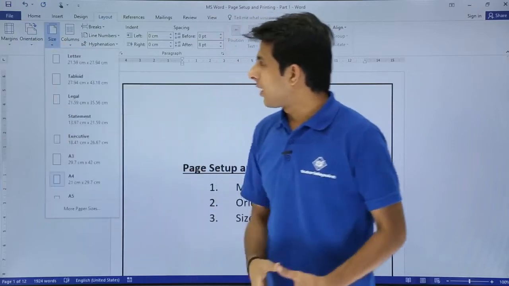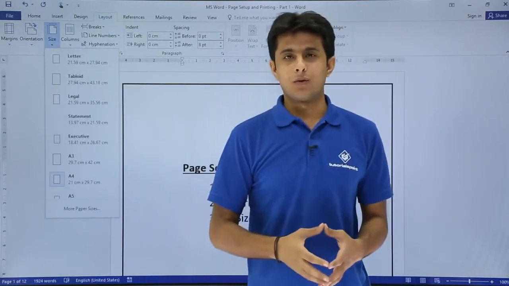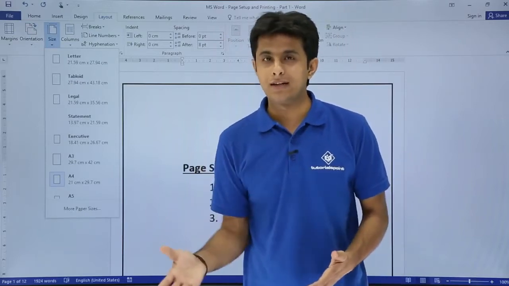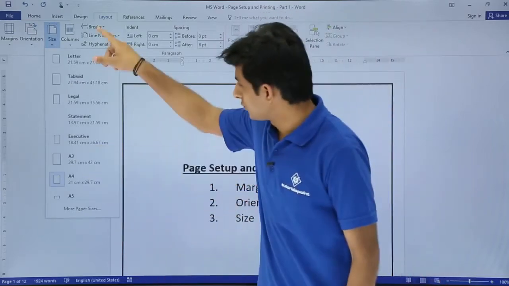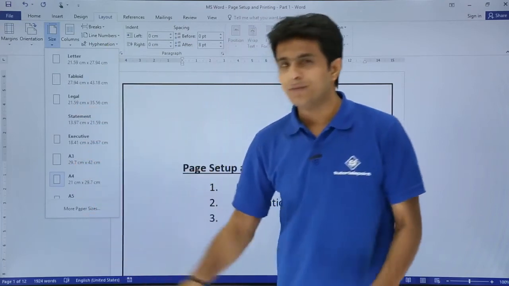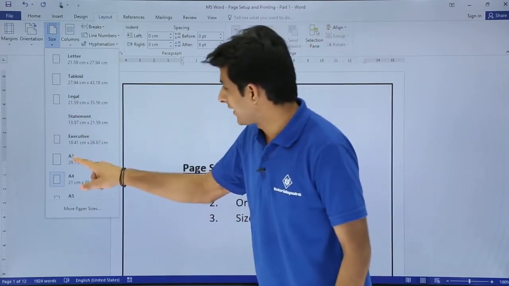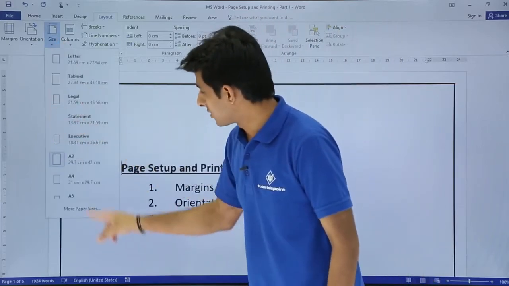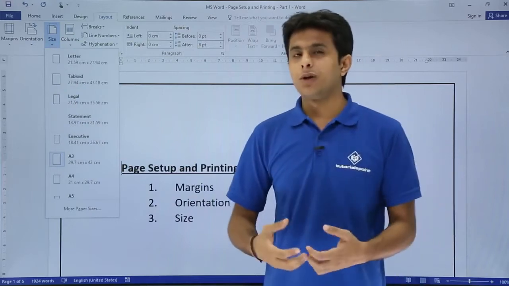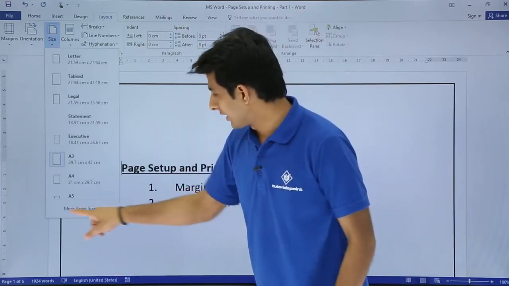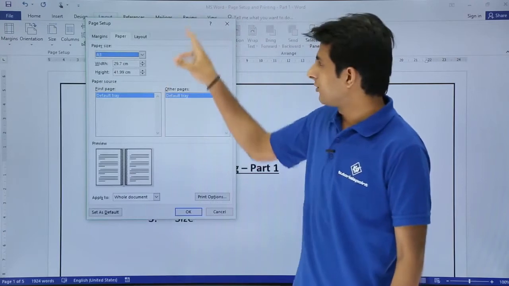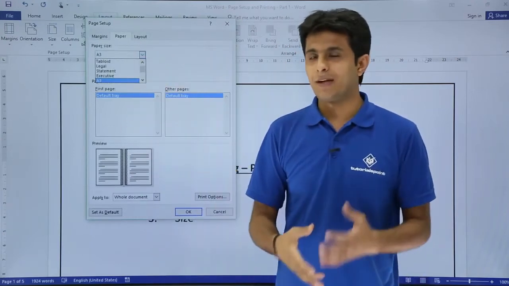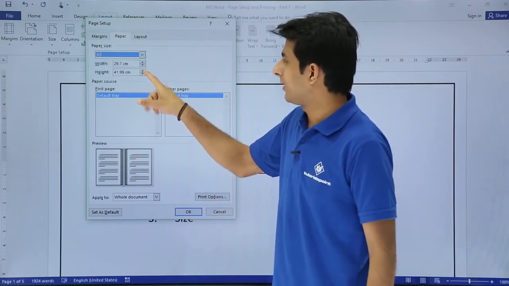The next one is the size of the document, the size of the page you want. Do you want A4 size, A3 size, letter or some legal document? From here you can choose any page size. Right now by default it is A4 size. If I select here A3 size, you see the size changes. Similarly, you can select all the options from here. If you want some more page sizes, you can select More Paper Sizes and you'll get this dialog. From here you can select the same page sizes, A4, A3.